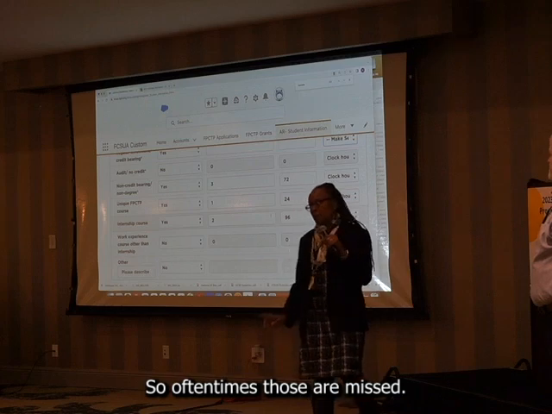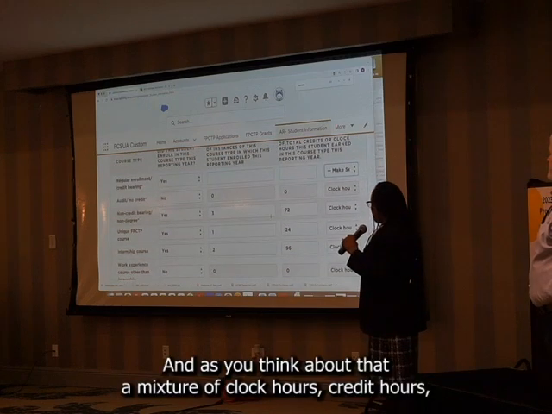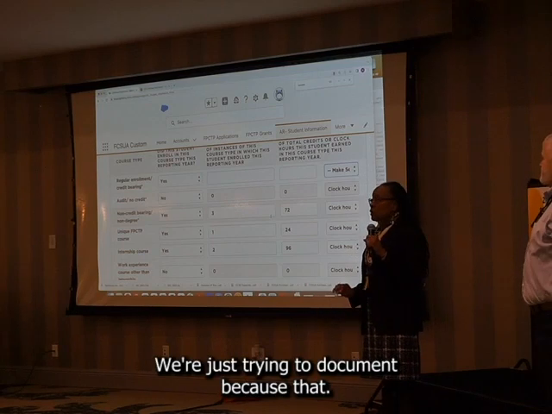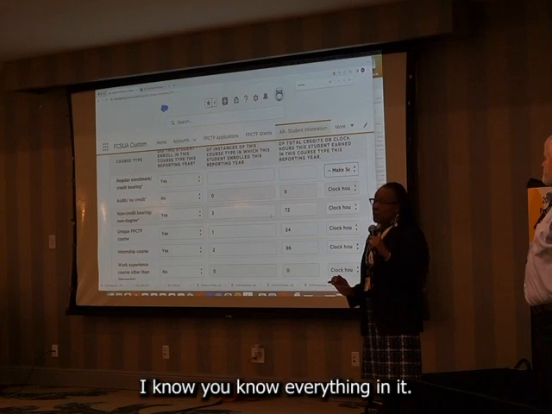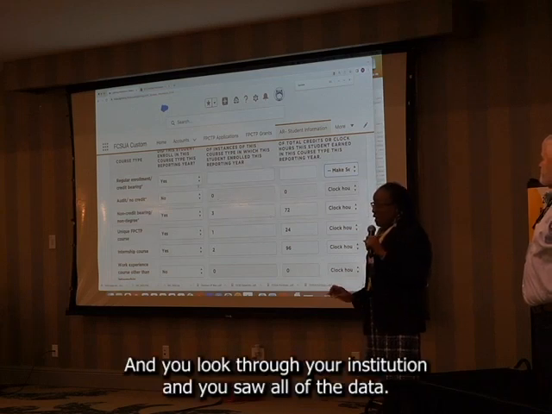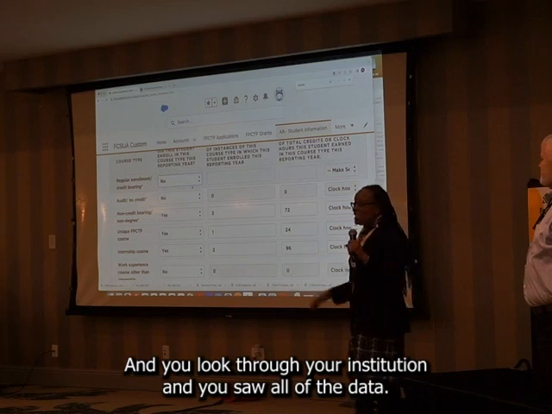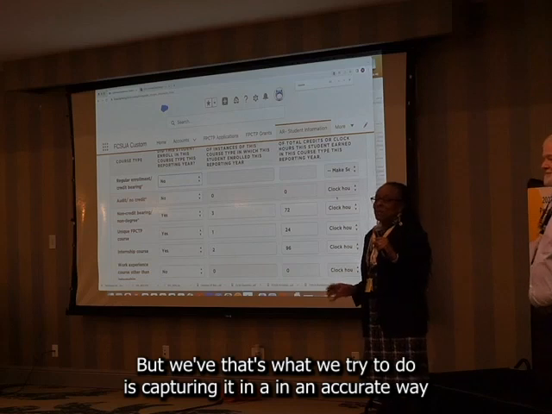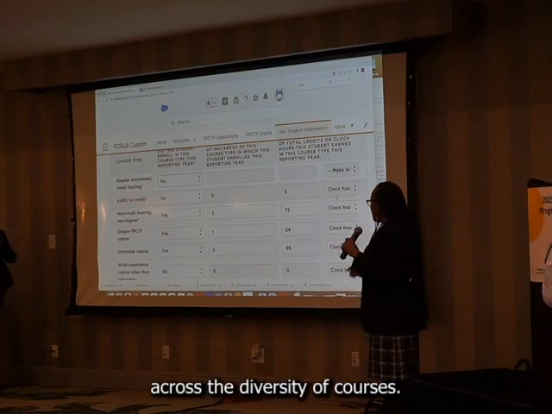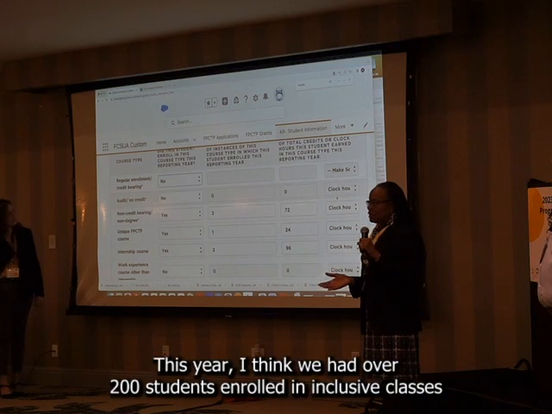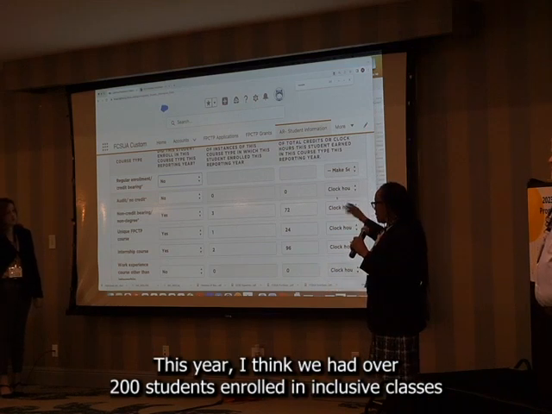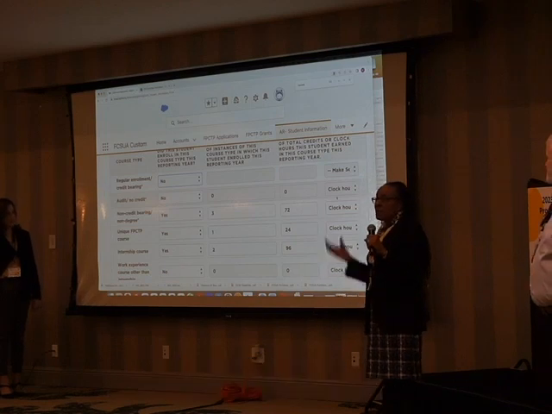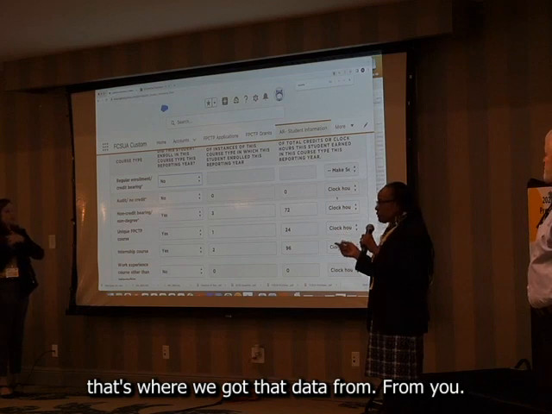So oftentimes those are missed, and if it's a mixture of clock hours and credit hours, that's okay. We're just trying to document it. I know you've seen that in the report, and you looked for your institution and saw all of the data that's accurate because you gave it to us. That's what we're trying to do, capture it in an accurate way across the diversity of the courses. This year, I think we had over 200 students enrolled in inclusive classes in some format other than the unique FPCTP courses. That's where we got that data from you.